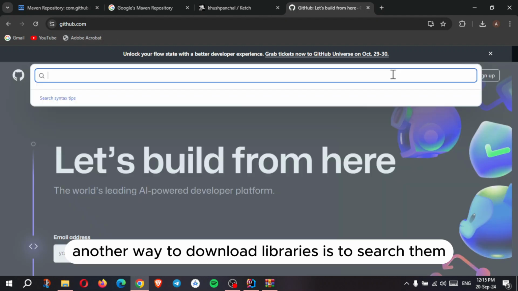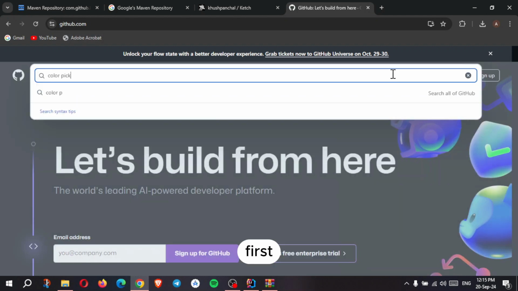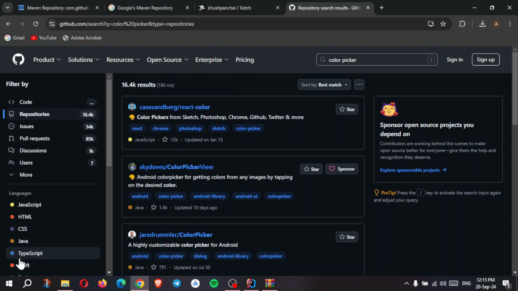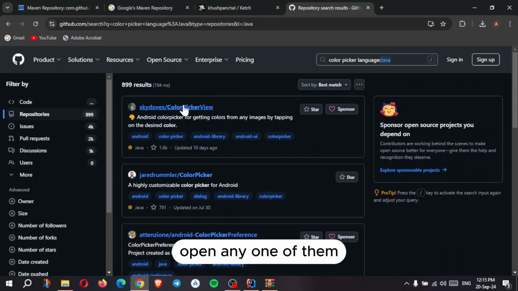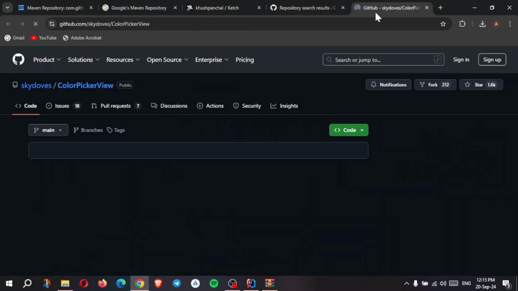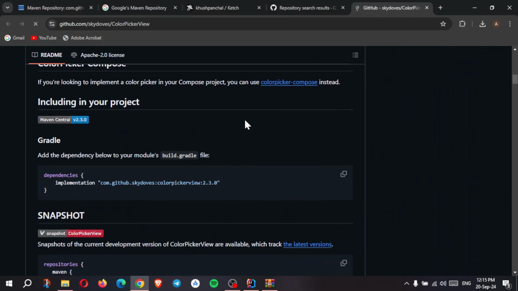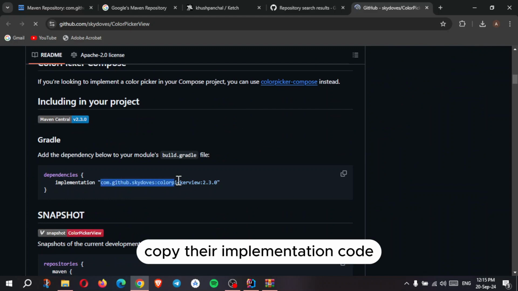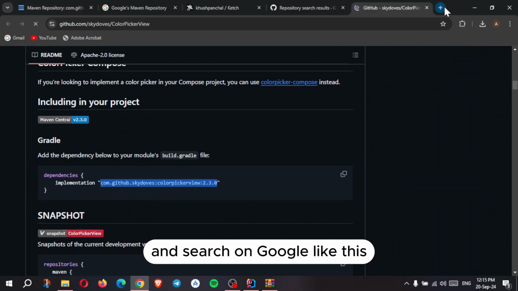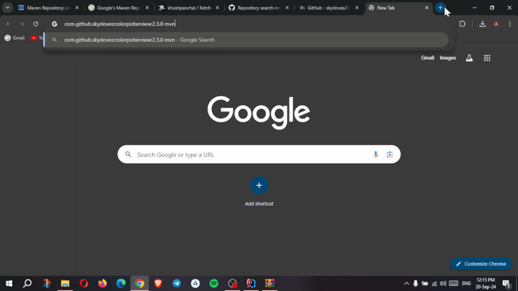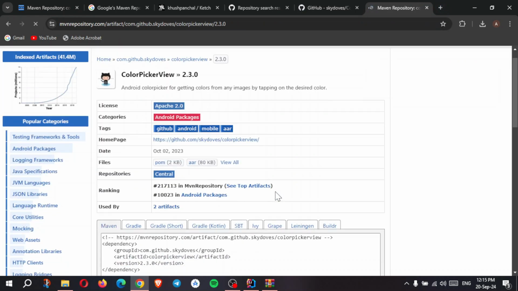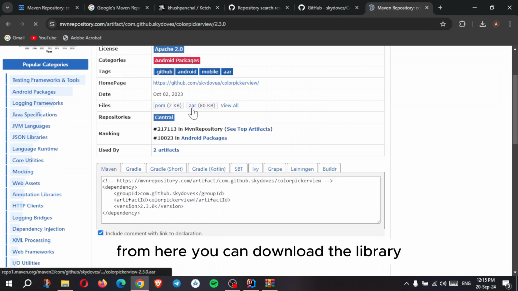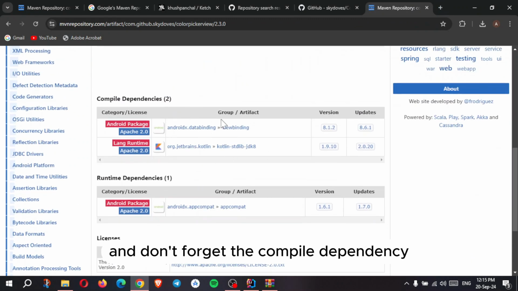Another way to download libraries is to search them first, and then add the filter of Java language. Open any one of them. Copy their implementation code, and search on Google like this. From here, you can download the library, and don't forget the compile dependency.